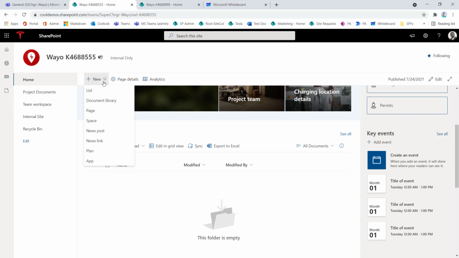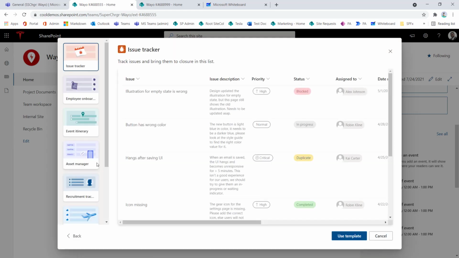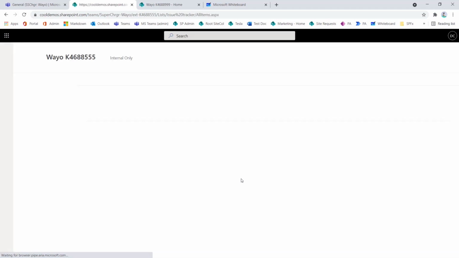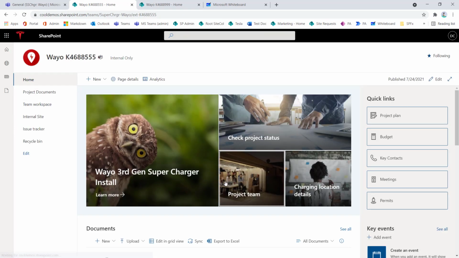So now on the home site, I can just go new list, and I'm going to leverage the template for tracking issues, and that's going to be that issue tracker there. Say use the template. I'm okay with the default name. I'm okay with it automatically adding this to the navigation, and just go ahead and hit create. And just like that, I have an issue tracker ready to rock and roll. So this whole site setup is now primed and ready to go.